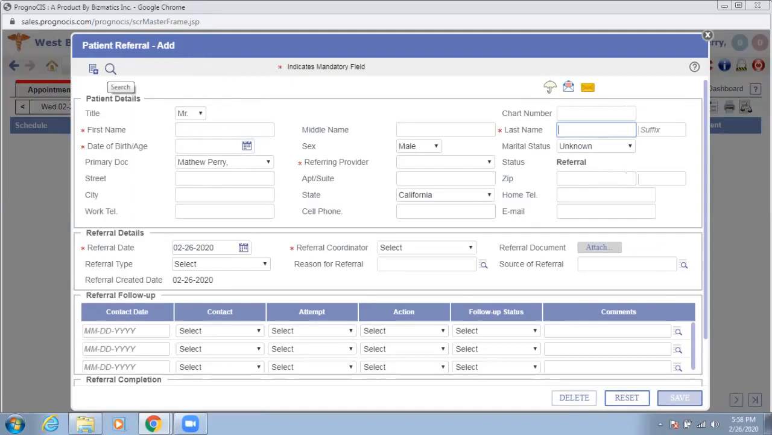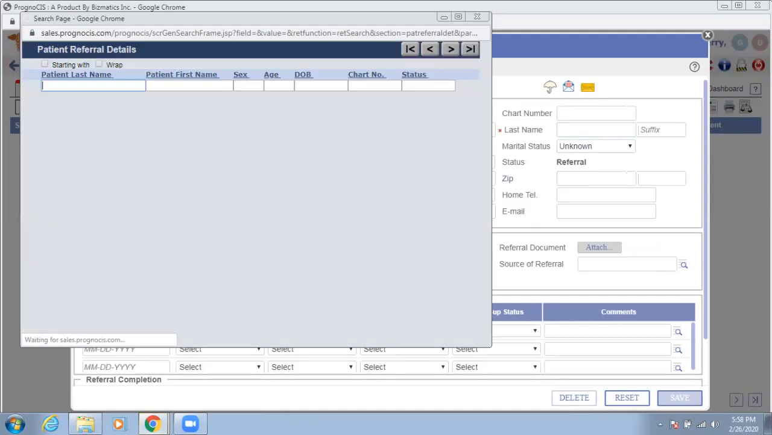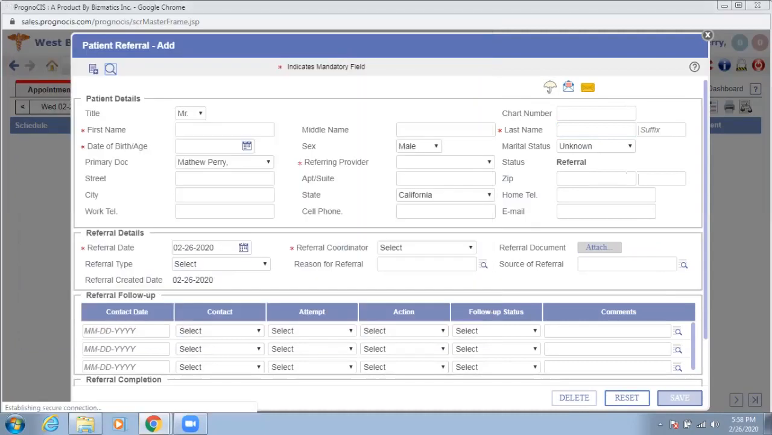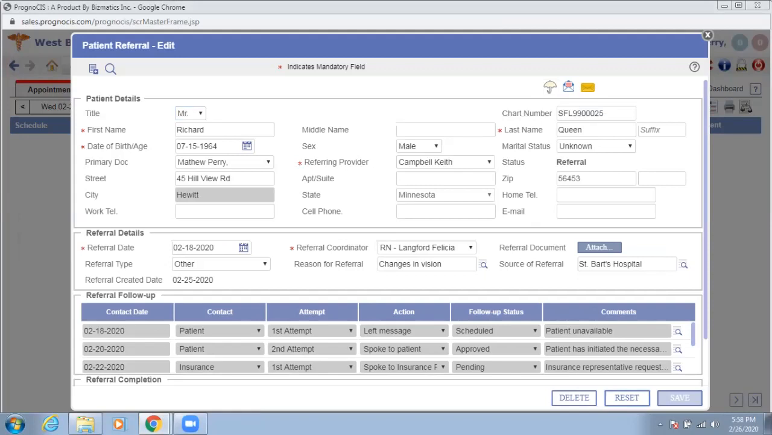If you'd like to access an existing referral, click on the magnifying glass icon and click on the name of the patient whose referral you'd like to open. That selects the patient and opens the referral associated with the patient.